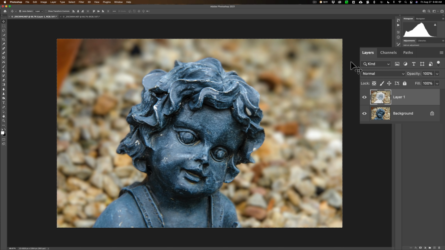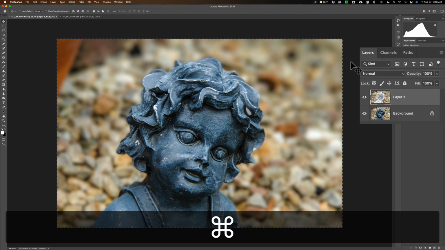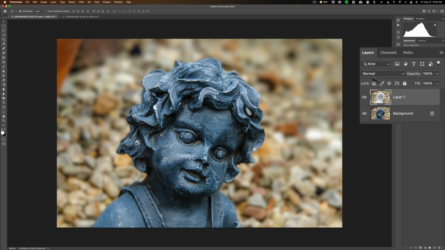If you want to get rid of those, hit Command or Control D to deselect those. Now what you'll have is two layers. You have your original background layer, and then you have this layer 1, which is the depth blur layer.